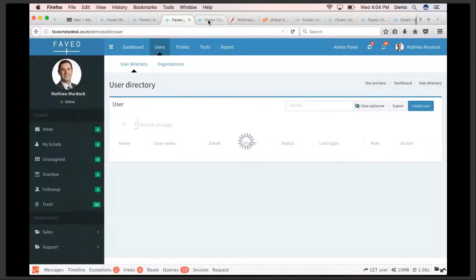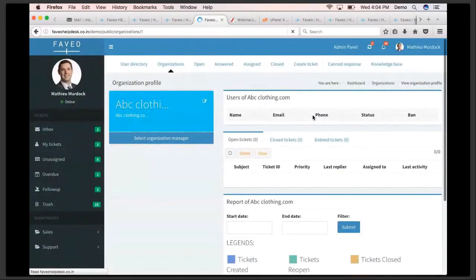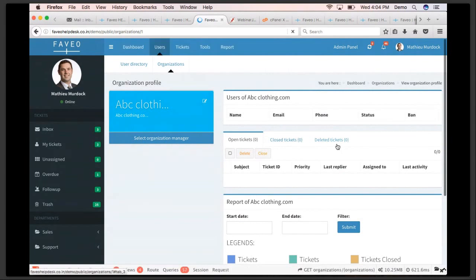Okay, so here you have different organizations which are listed. You have three organizations listed. How it works is every customer that is registered can be assigned an organization. Let's say ABC Clothing can have five of their employees registered under it. They know that any of these email addresses belong to this particular organization. And then you can see various kinds of reports related to this organization. You can see all the tickets raised by anyone in one place, and you can make somebody a manager of this organization.